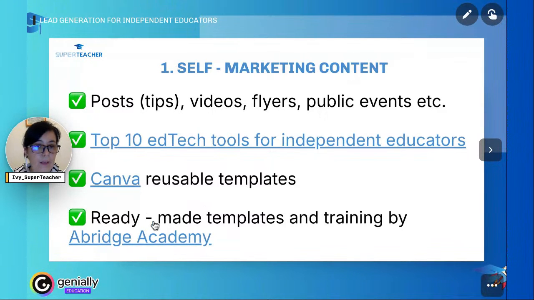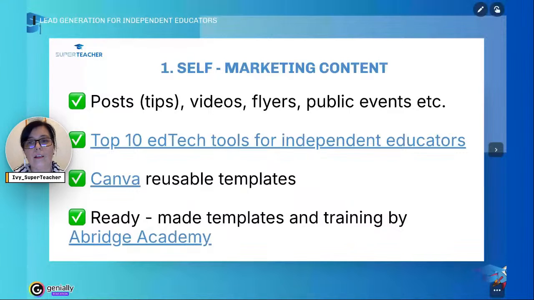And the easiest way would be to go with ready-made templates specifically designed for independent educators, along with a full training by Age Academy. So I mentioned before, this is where I got most of my knowledge on referral marketing and marketing in general, I think. And I'm going to share the link. This is a paid course, but it's worth every penny. It's $27 only. You get lifetime access, and I'm going to show you what it's all about because it's really worth it. And you're all set. Like the moment you tune into it, this is what you get.